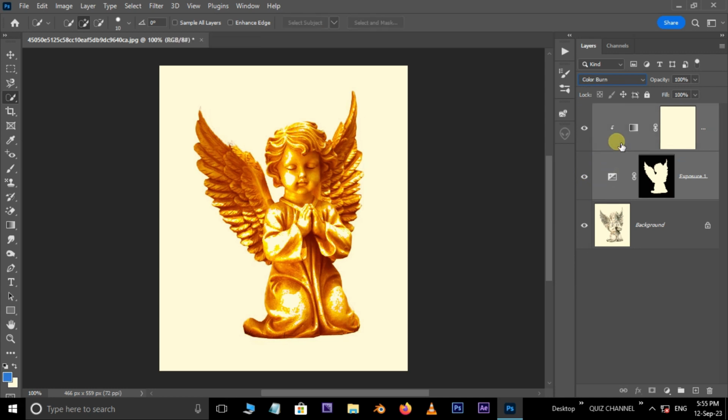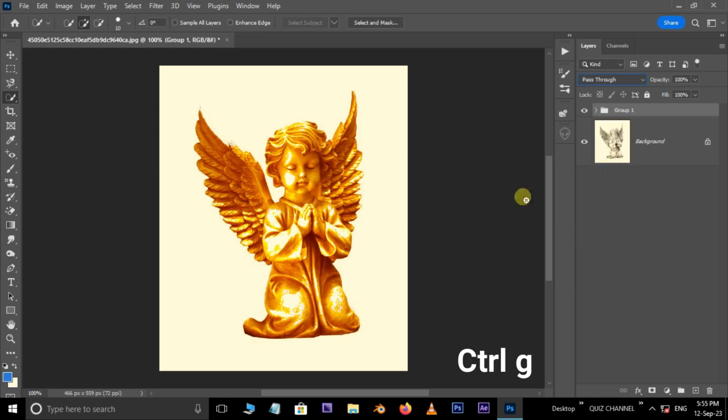Select these two layers and hit Ctrl G to group these layers. Now is the time to see the final result.